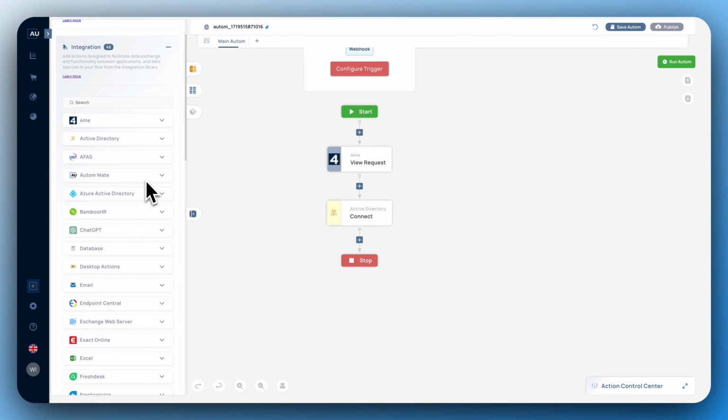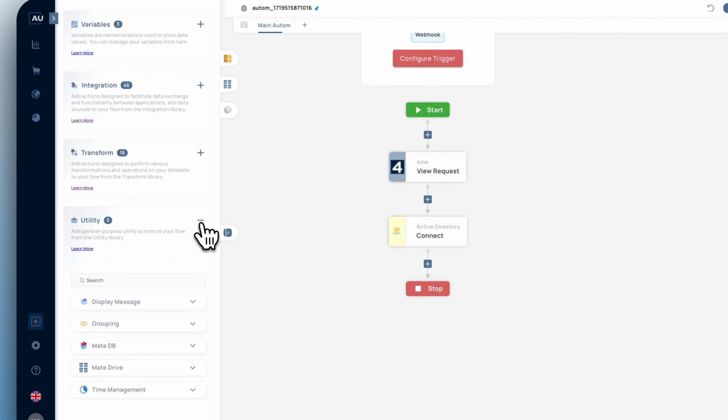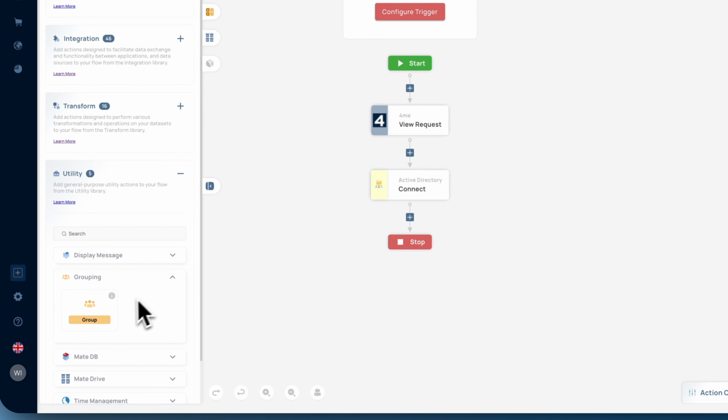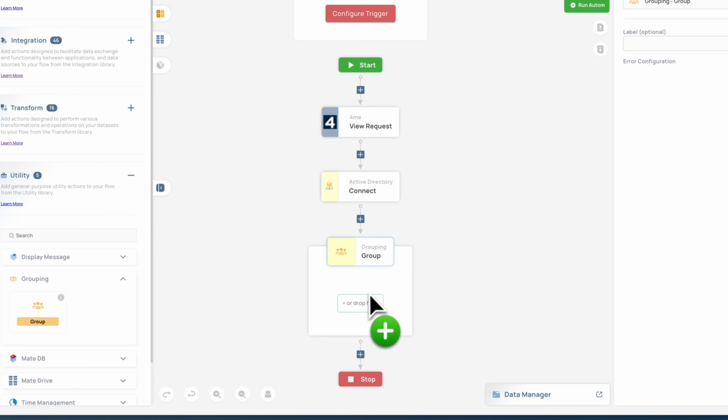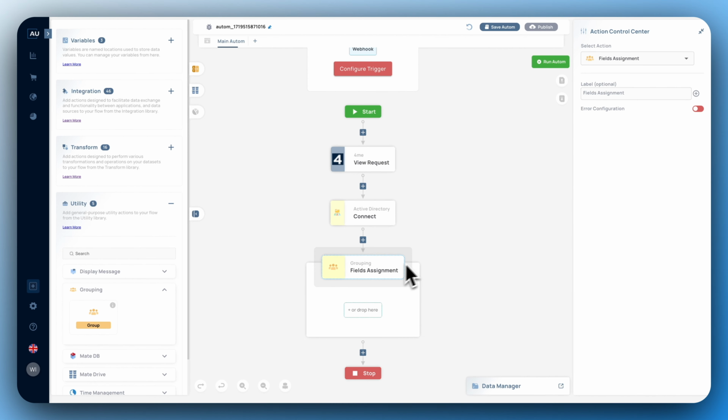Next, we need to do a grouping. So let's head out of the integration stack and go into the utility stack. This will give us options to be able to make a group. So we're going to do that here, drag that over onto the dashboard, and boom, we've got a group availability. Let's call this fields assignment. And within this, we're going to put all of our string data that we want to extract from the ForMe request that we've viewed. Or I say we, the autom.